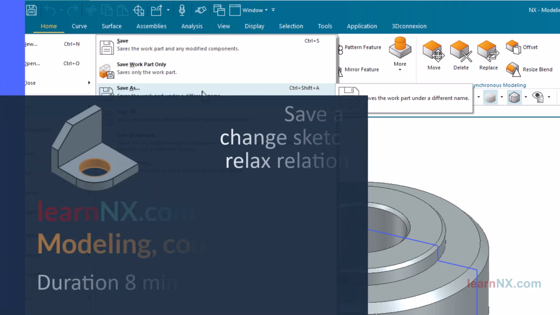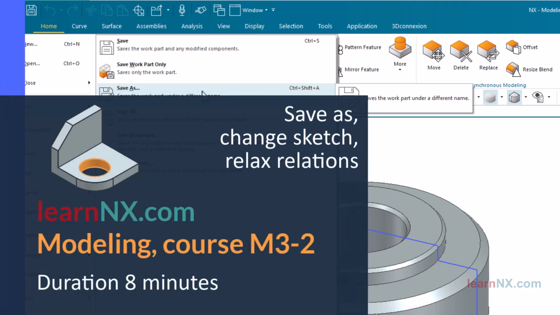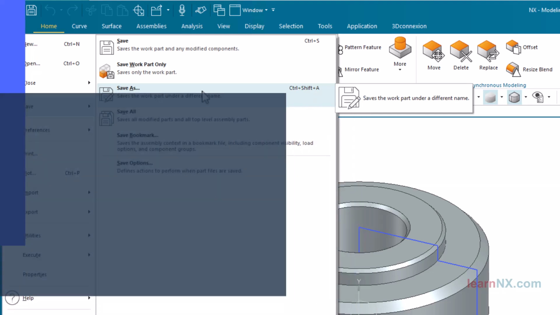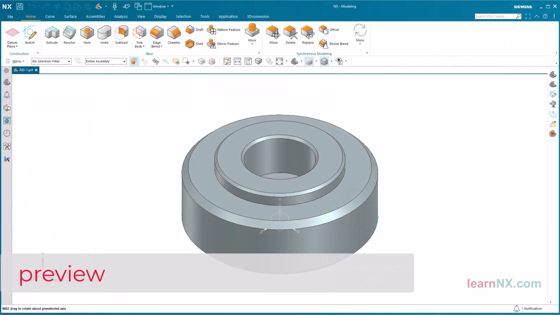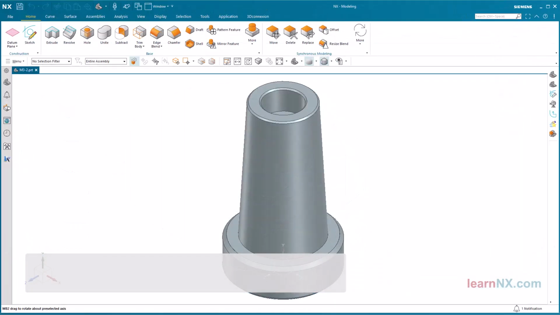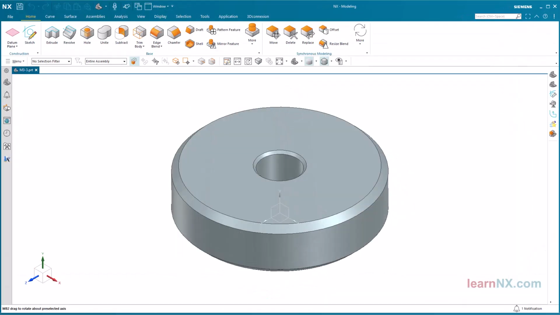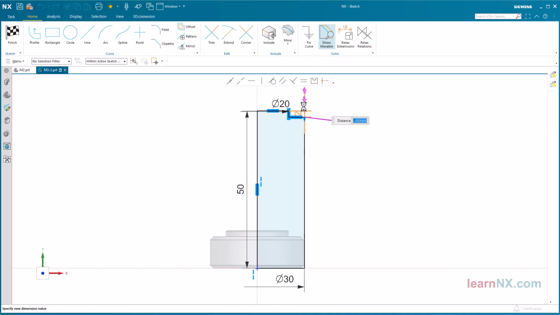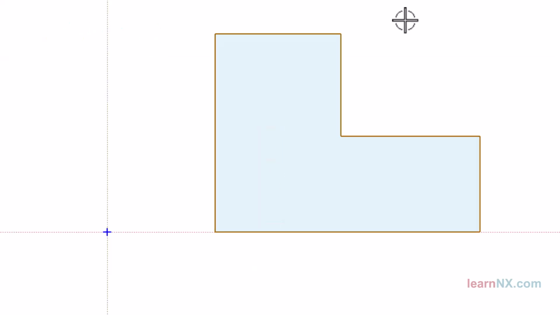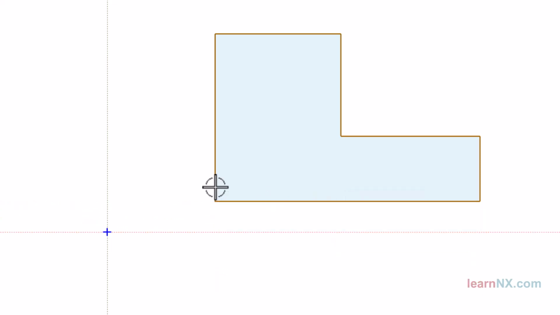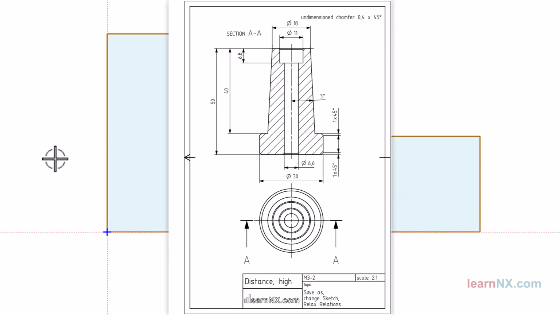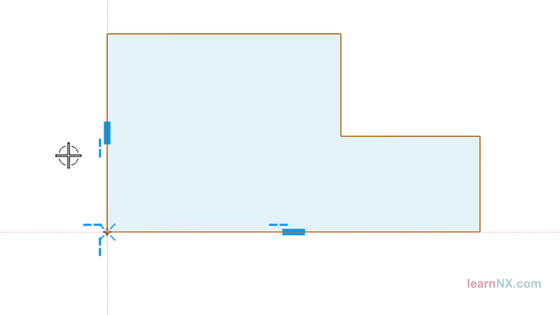Modeling exercise M3-2, with the focus Save As, Change Sketch, and Relax Relations. Save As is an easy way to create variants of parts. Parametric design allows you to change the sketch and other features in the copy. Learn how to change the dimensioning and how to change the constraints of the sketch with Relax Relations. You will find a drawing for the part as a download in PDF format.